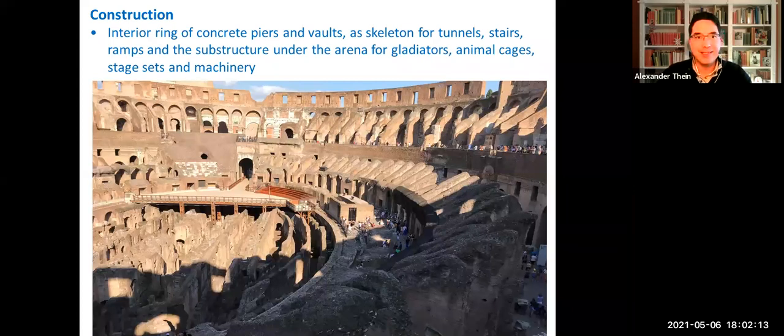these tunnels, stairs, various ramps, and also, if you can see here, there's a large substructure underneath the arena. That's where animals are kept in cages before they'd be let up through trapdoors. You'd keep stage sets and machinery down there. Gladiators could also appear from underneath.